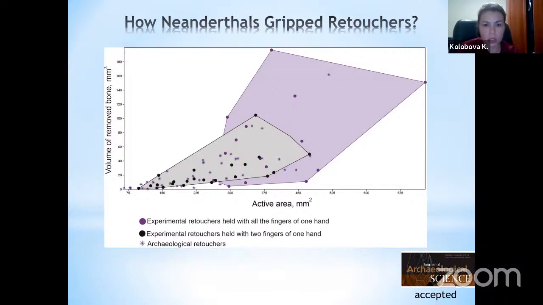because the active area of most of the archaeological retouchers is quite small. But some of the archaeological retouchers have a quite big active area, you can see here. Of course, we have a limit area where you will not recognize whether it was used by three fingers or five fingers, but in any case, a very small and a very big area are quite recognizable.